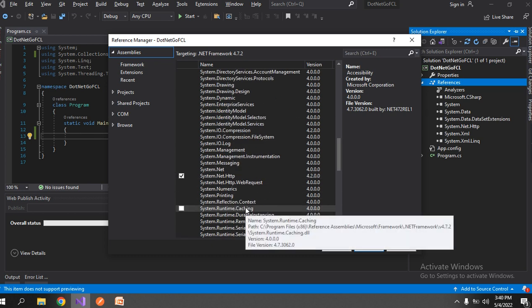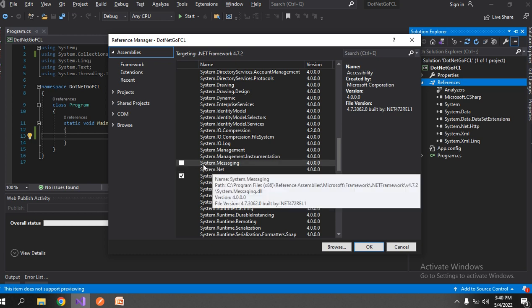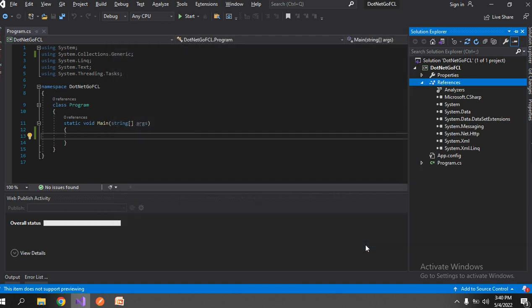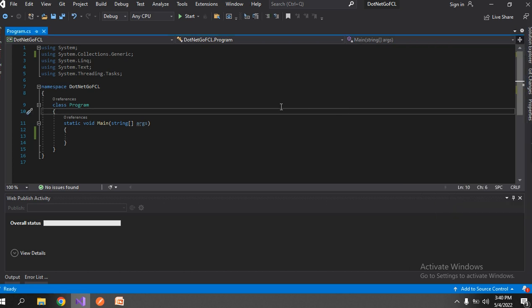If, for example, you want to add this also, like System.Messaging, just select this one, click on OK. Then you can see that System.Messaging will also be added in your project. So after adding this class library, you can use the namespaces which are associated with this particular class library, right? Okay, so this part is done.